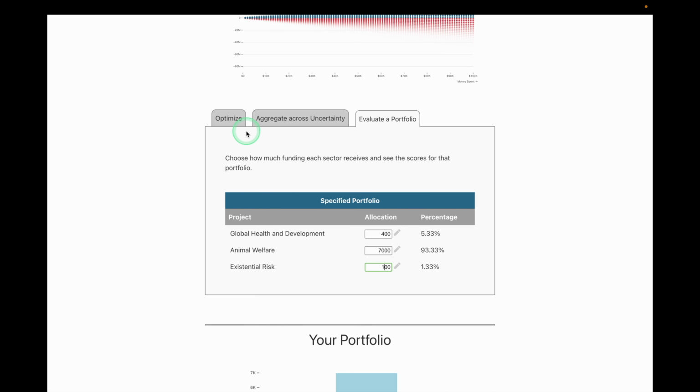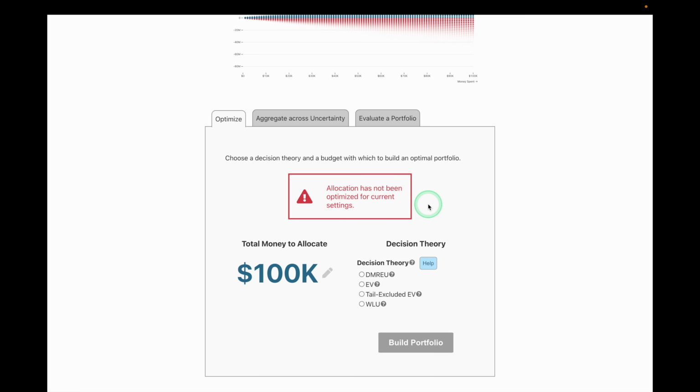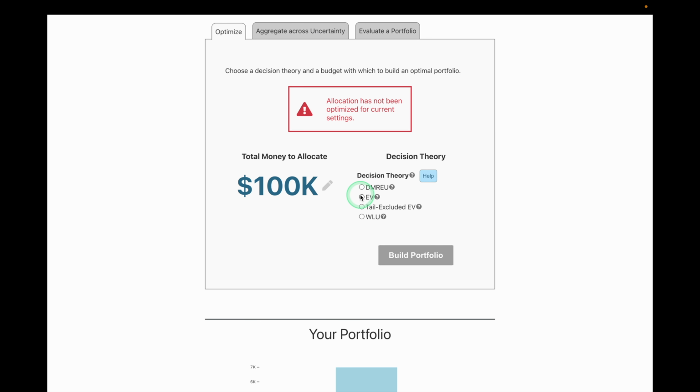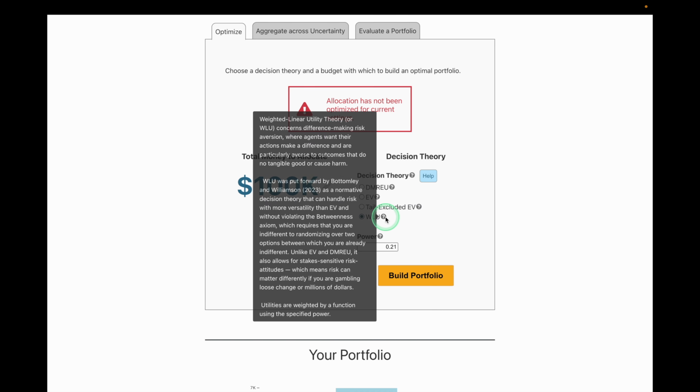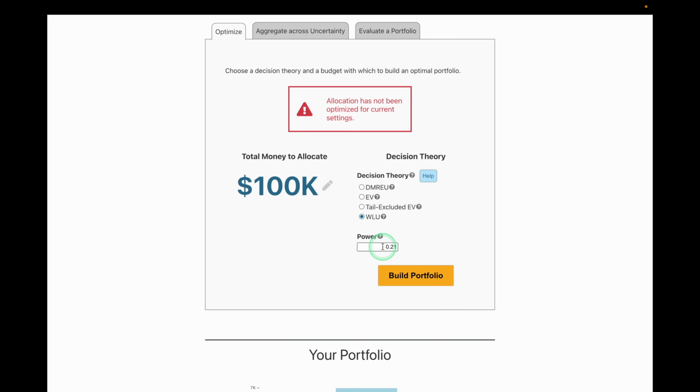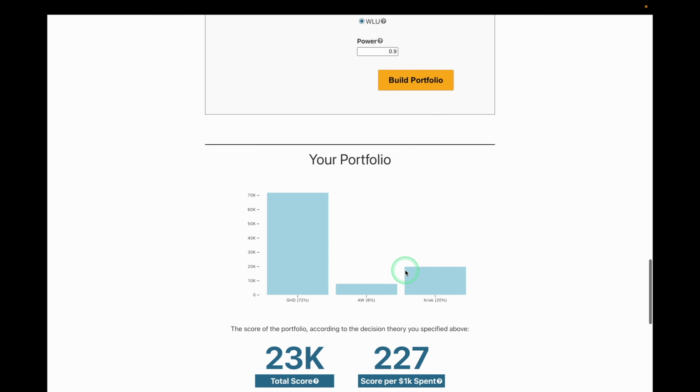Let's go back to the optimize option. Here, we select a single decision theory. Suppose that we want weighted linear utility. We can decide how much we want to discount utility. The higher the power, the larger the discount. So for example, 0.9 will discount higher utilities a lot more than the default option. We then click on Build Portfolio. It'll take some time to load. Eventually, it'll give you results.